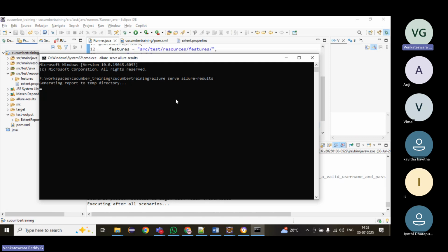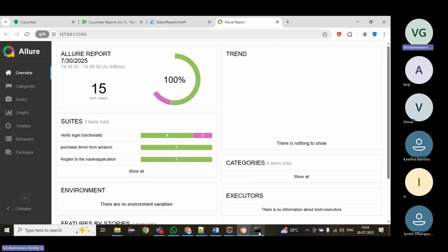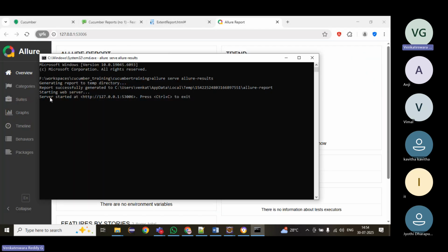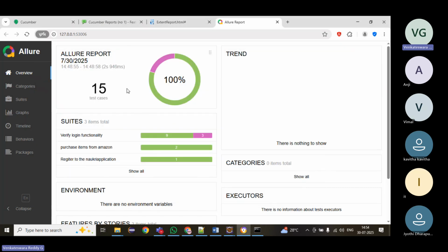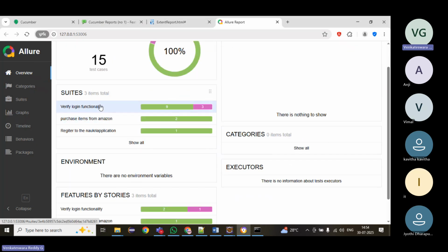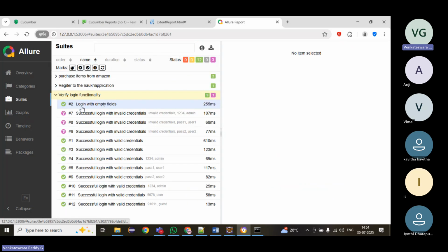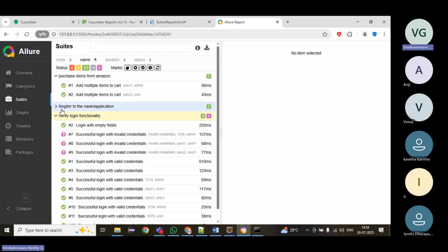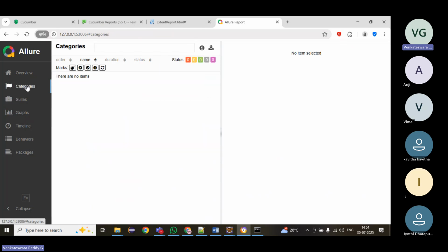It will analyze that directory, and based on the files available in that directory, it will generate the report. It will open automatically. Basically it will start some server. Here we can see the functionality. If we click on the feature files, we can see each step and the scenarios available under each feature. We can have a source.